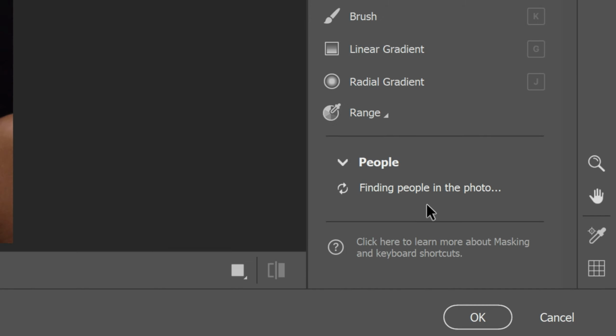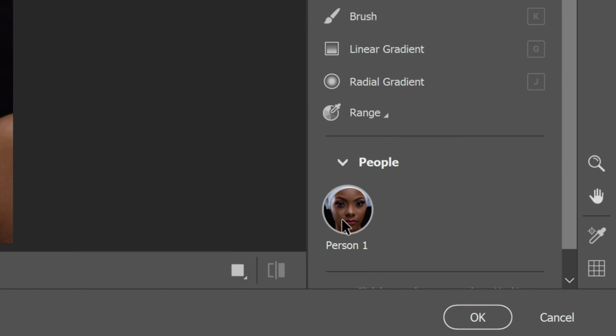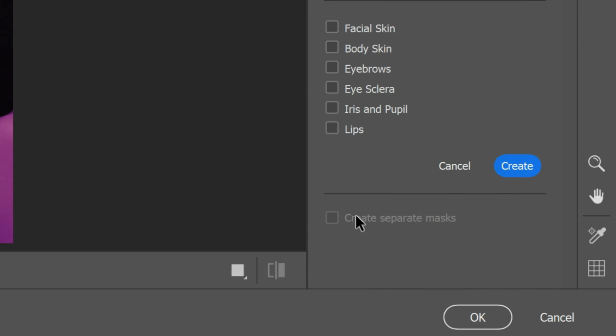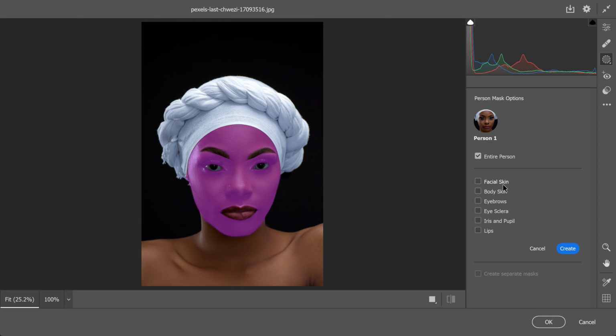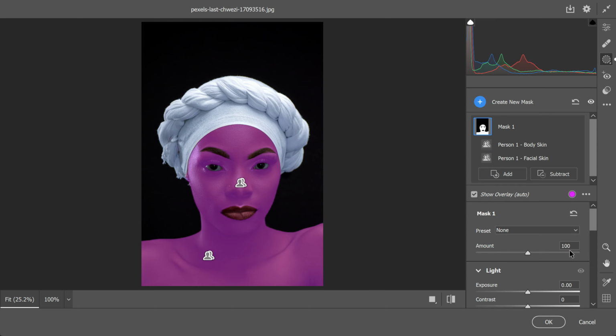Now let's dive into the magic of Adobe Camera Raw AI capabilities. It automatically detects all the people in the photo. Want to fine-tune the adjustments for a specific person? Just click on Person 1. You can select specific parts of the body like hair, skin, teeth, and more, enhancing only those chosen areas. For this particular case, let's focus on the facial skin and body skin. A simple click on the Create button creates a mask for these selected parts.